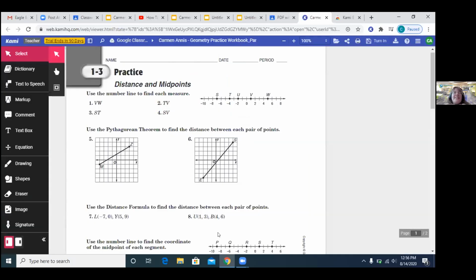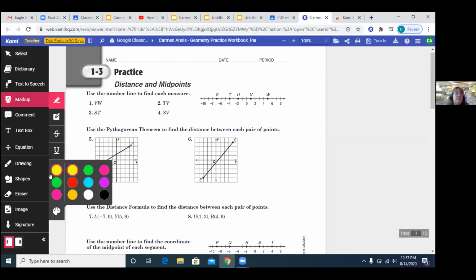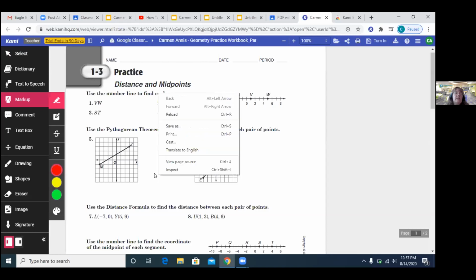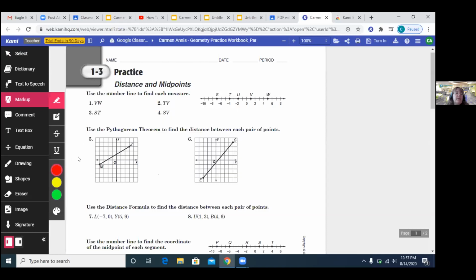Now you've opened it up in Cami. Look how fun this is. So on the left-hand side of the page, you see all of your tools. And so you can mark up, you can do the text box, you can draw. So go ahead and just do a couple things to this document. You might need to right click or left click and drag when you're doing that.